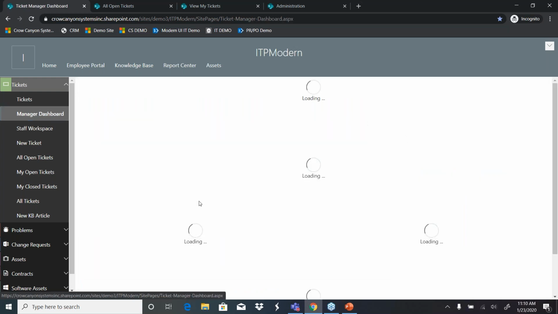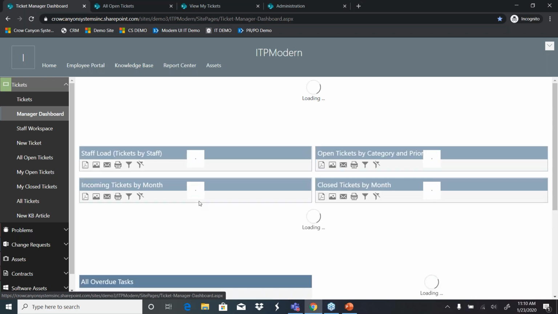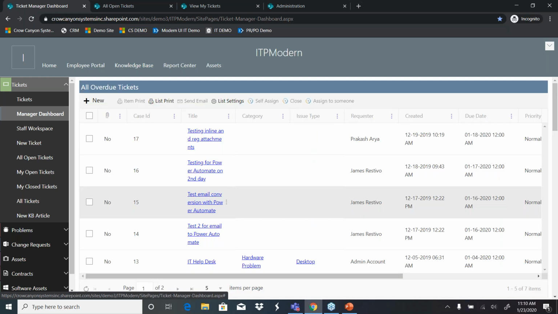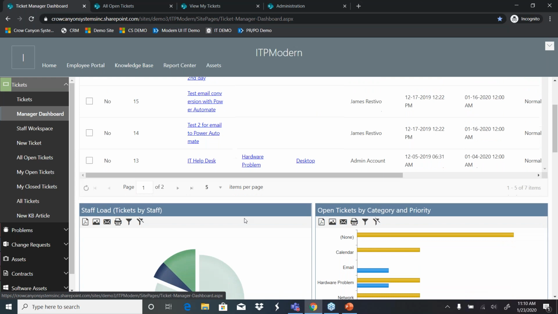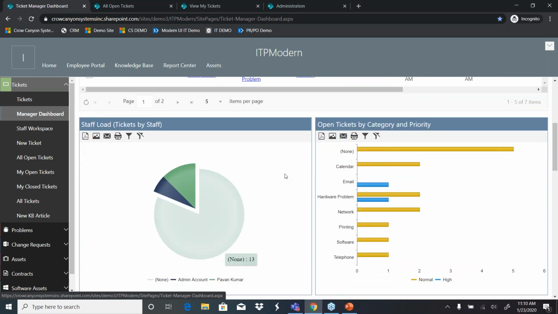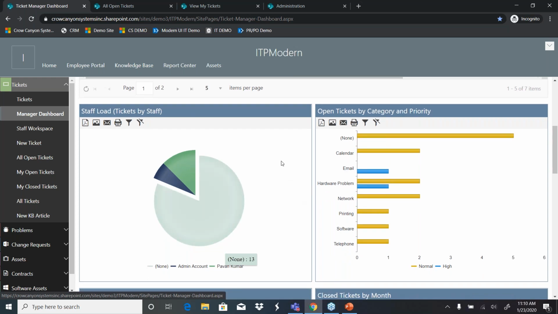Now in our manager's dashboard, as this loads here, it's going to be a little bit more report heavy, right? And when we talk about reports in any of our applications, these are going to be Crow Canyon reports. So these are Nitro Studio reports. And what's cool about these is that they're live. So anytime one of these SharePoint list items, one of these tickets is updated, the report will update as well.